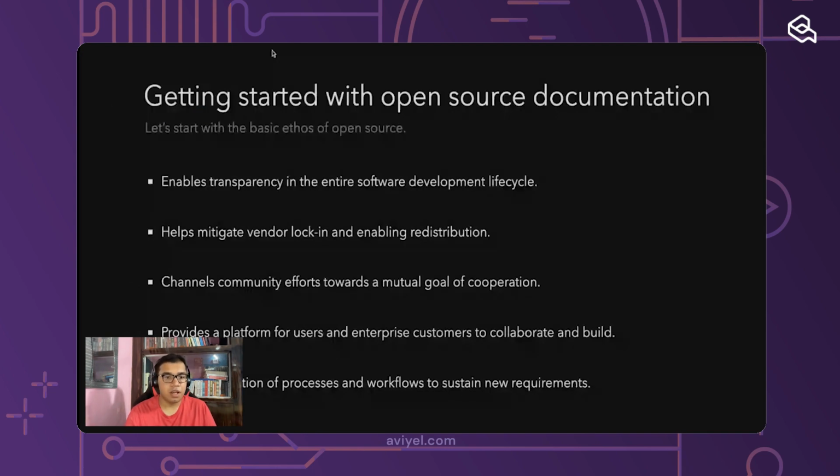Cool. So getting started with open source documentation, that's pretty much the first thing. So let's start with addressing the elephant in the room. What exactly is open source? A lot of folks who might be joining this call would already know what open source is, but just for the new contributors, I can try explaining it once again.